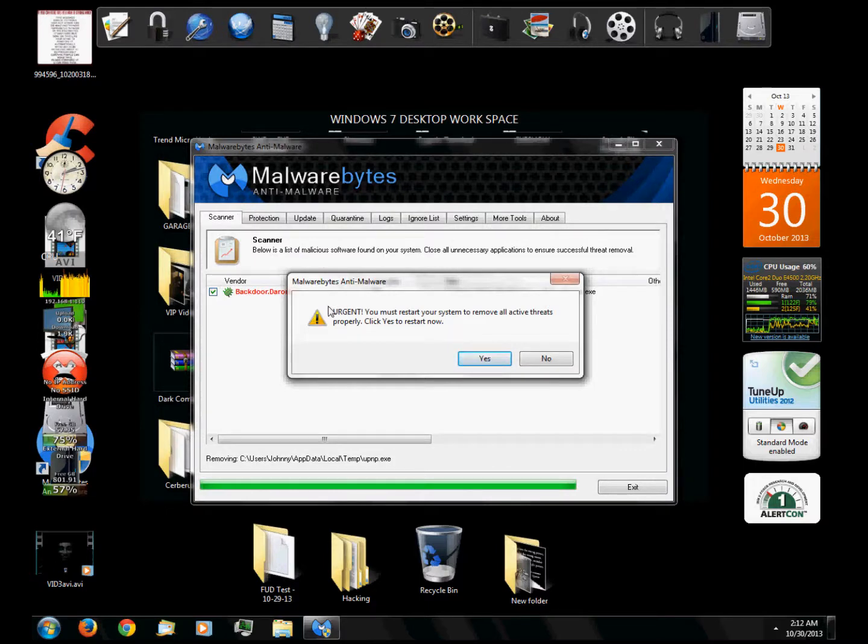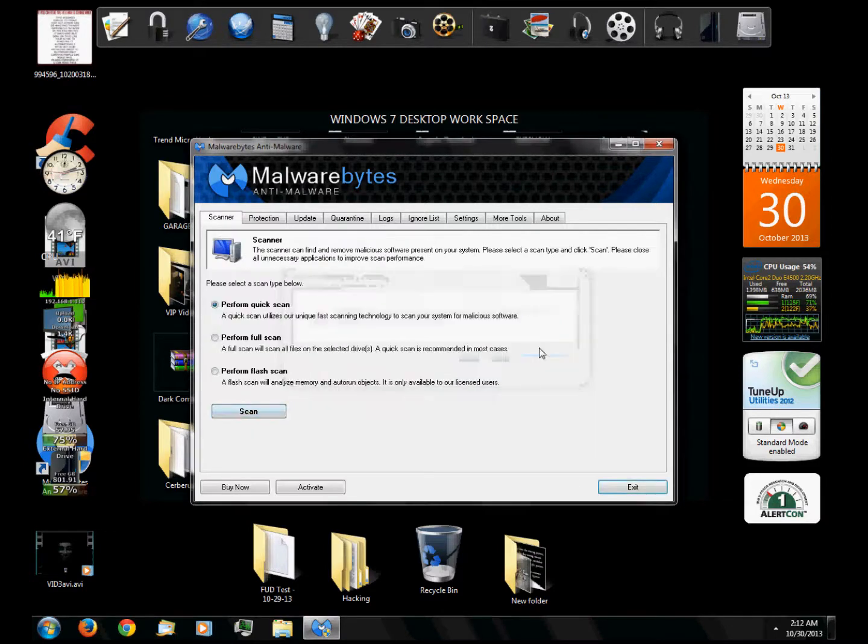It's saying urgent: you must restart your system now to remove all the active threats properly. I'm not going to do that right at this time, because if I do, of course, it's going to shut off my screen capturing software. But basically, you would click yes and go ahead and restart the computer. I'll restart the computer after this tutorial, but normally at this point you would restart your computer and click yes, and it would reboot.